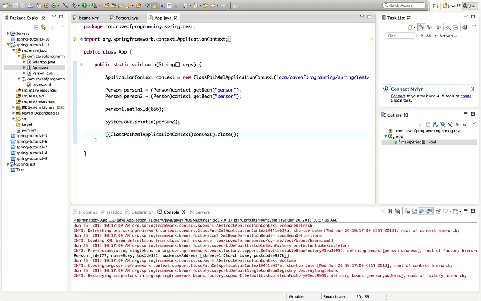In this tutorial, we're going to look at init methods and destroy methods. Beans in Spring have a kind of life cycle, and you can select methods which will run after the beans are created and methods that will be run just before they are destroyed. So let's look at that.